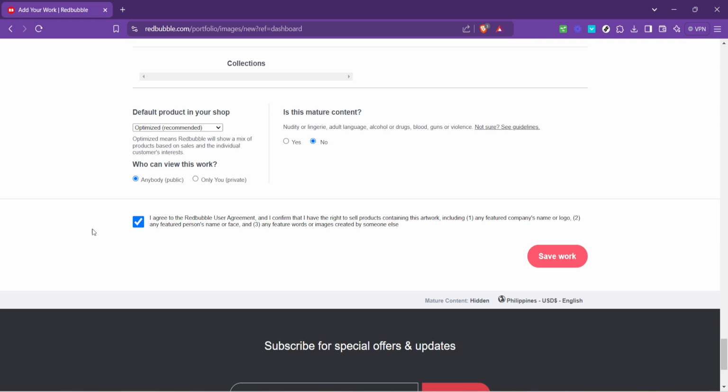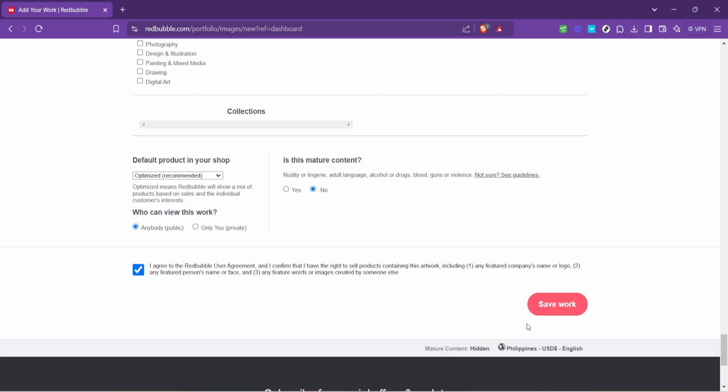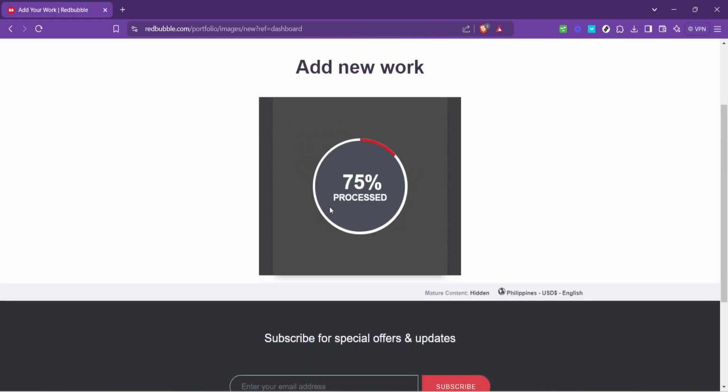Now, check the box to confirm that you hold the rights to the artwork and that it adheres to Redbubble's community and copyright guidelines. This step is crucial as it's about respecting creators' rights and ensuring everything on the platform is above board. Finally, click on Save Work. This last step will upload your design onto Redbubble and voila, you are now officially a Redbubble artist, with your artwork available for the world to see and purchase on a plethora of products.